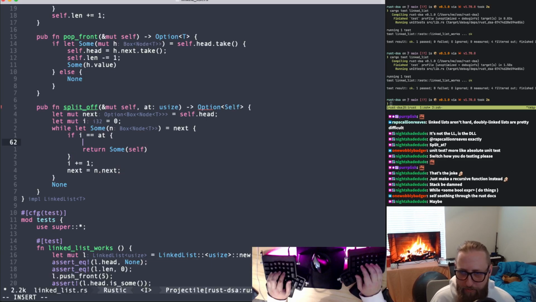How about this for some procedural code? I don't think I've ever written such procedural code on this stream. How about it? Okay. If I equals at.